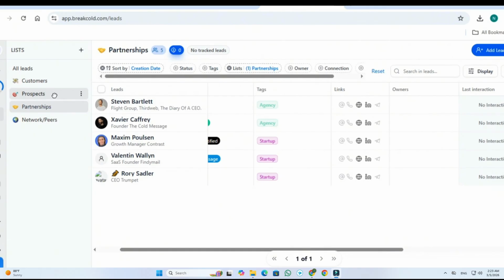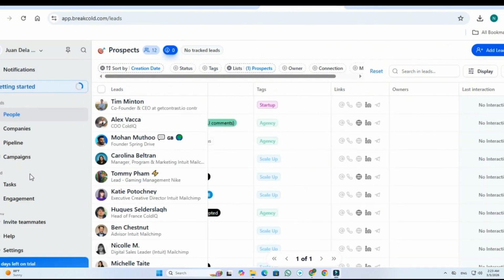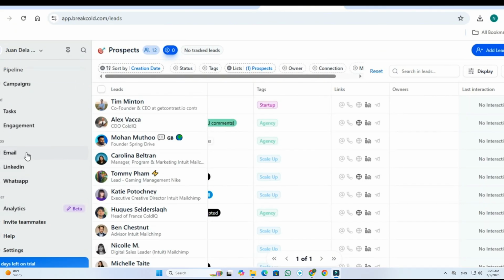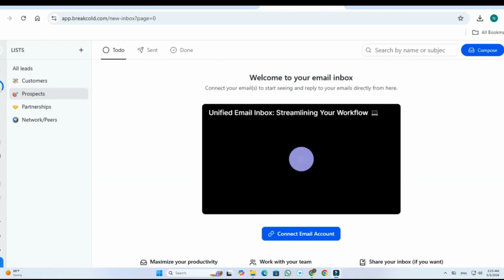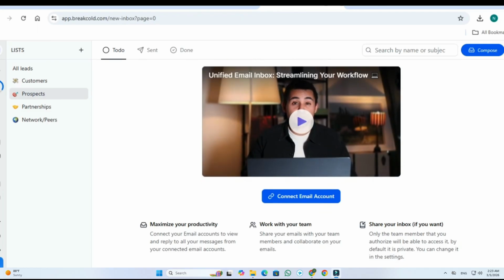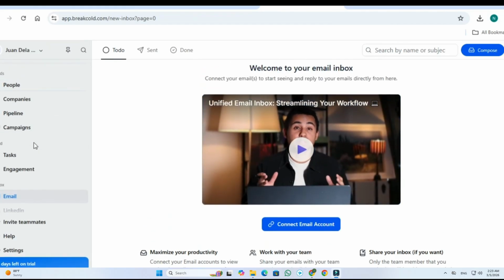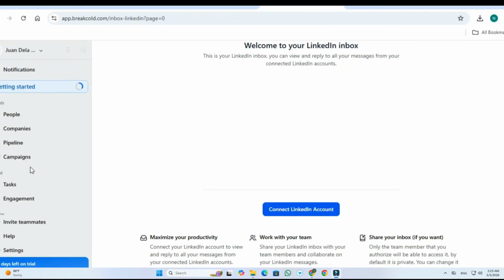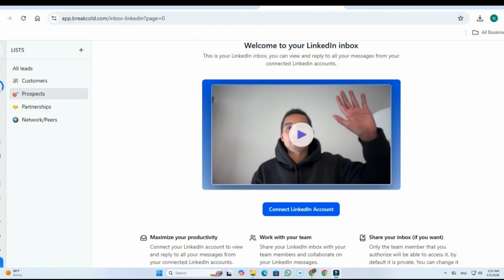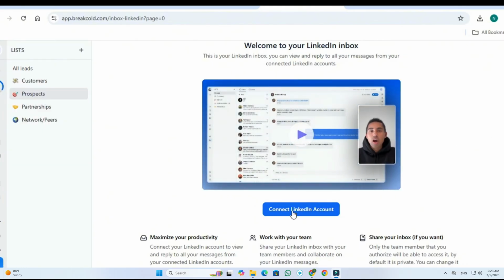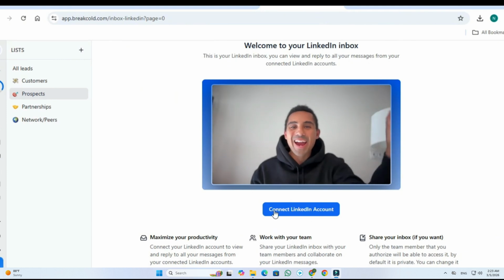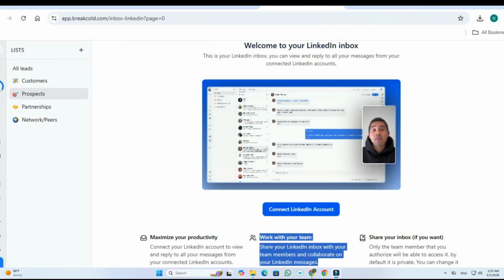1. Email sequences. Set up automated email sequences to nurture leads. Personalize messages using dynamic fields like name and company details. Monitor email open rates and responses to refine your strategy. 2. LinkedIn and social media outreach. Connect your LinkedIn account to send personalized connection requests. Automate social media touchpoints like comments and messages. Track engagement levels to identify the best performing outreach strategies.